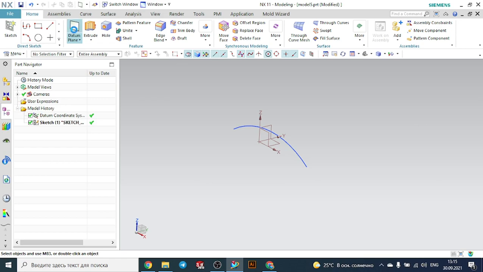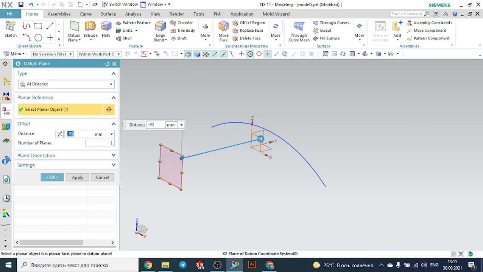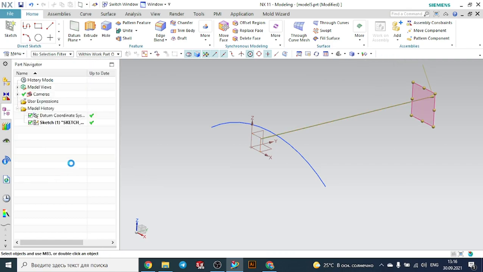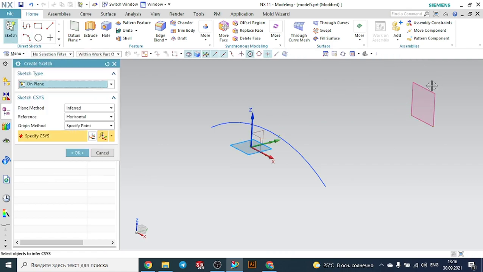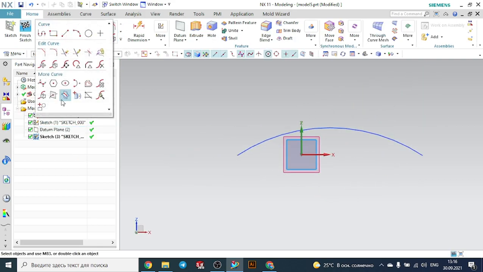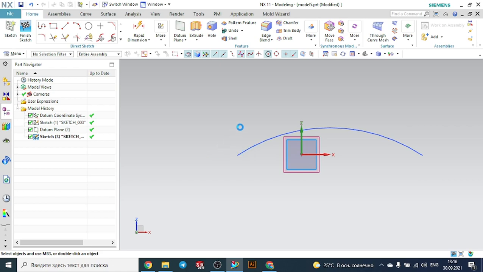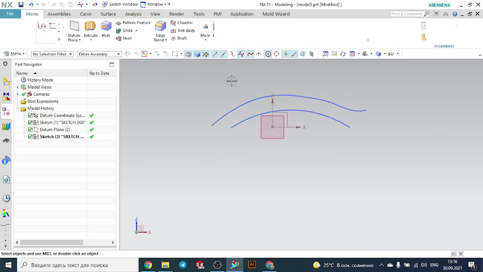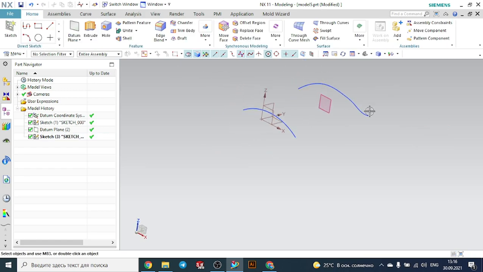In order to do this, let's create, as usual, the datum plane at a distance. Let's make it bigger, and sketch the line here. We can use the studio spline, for example, in this case. So now, using the ruled surface, I would like to connect these two sections.